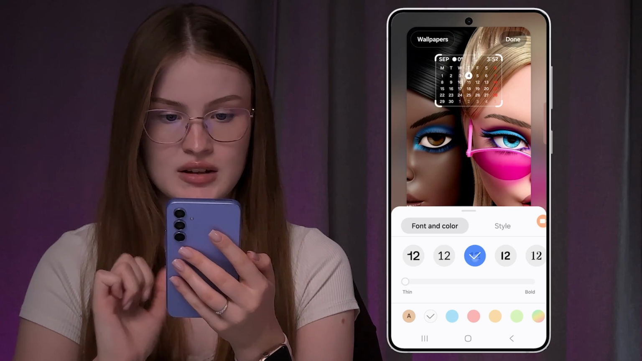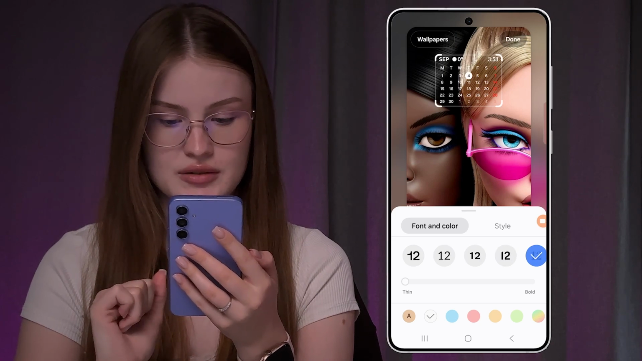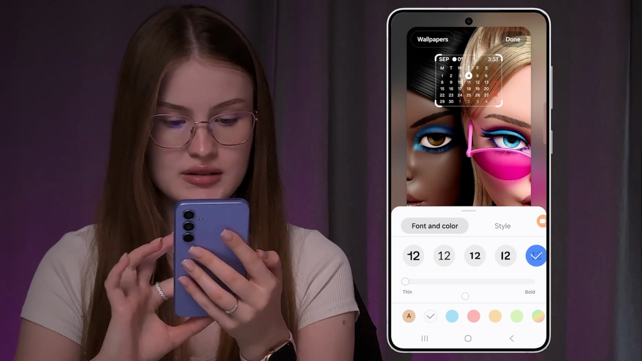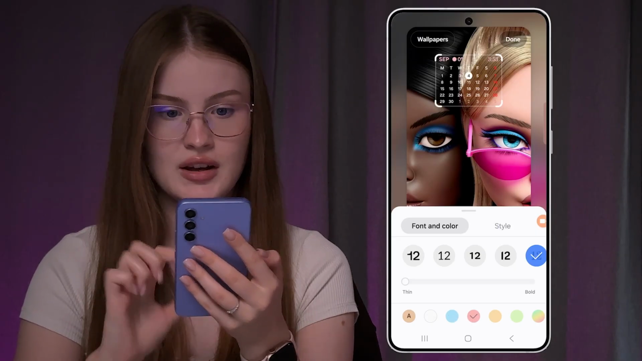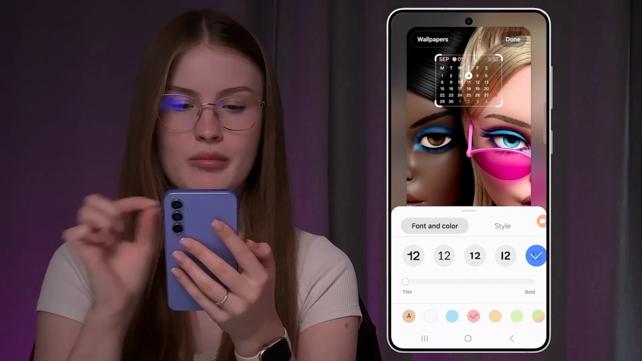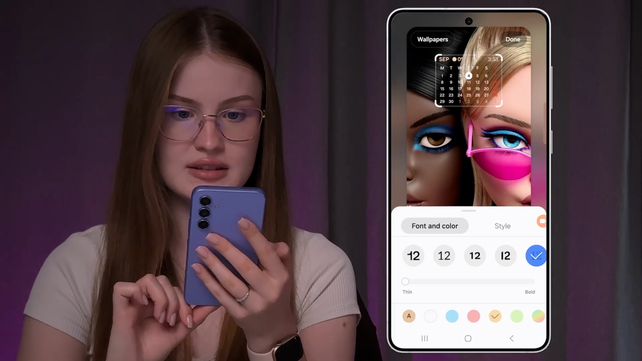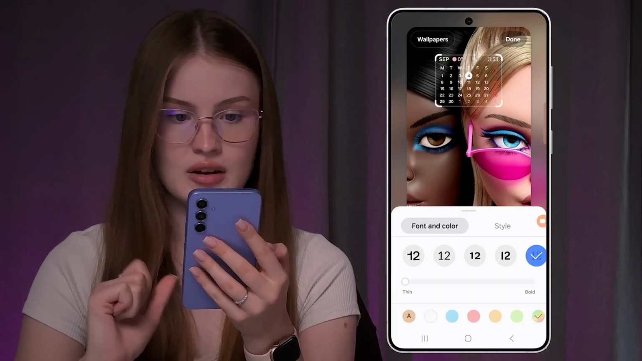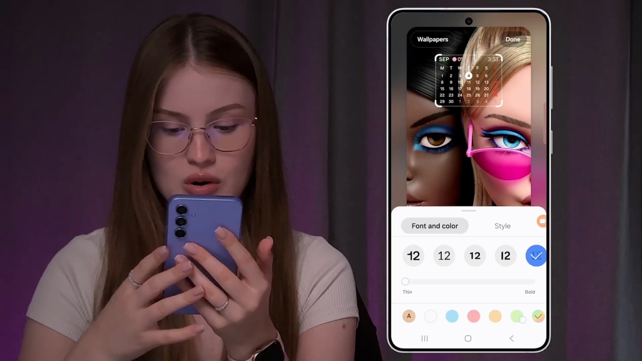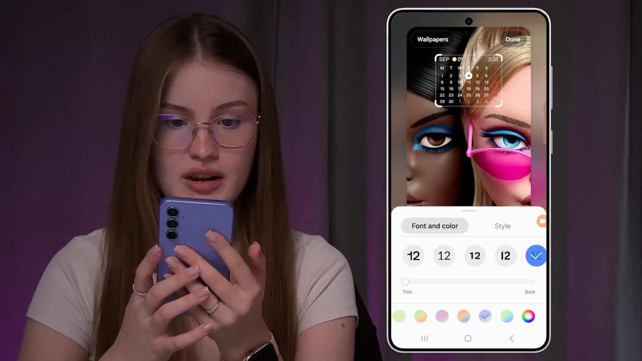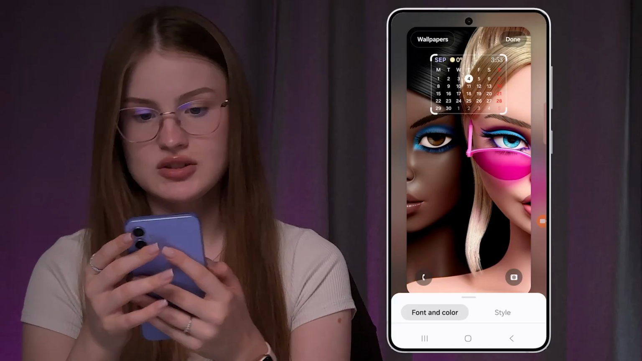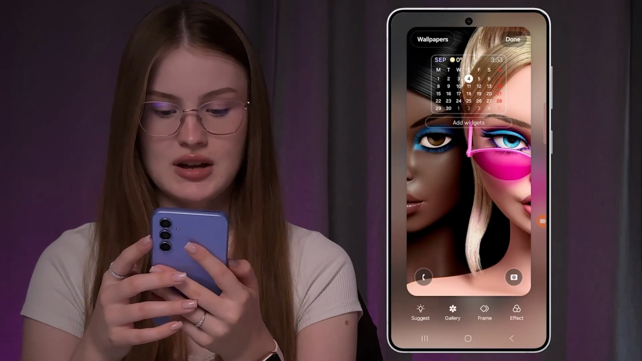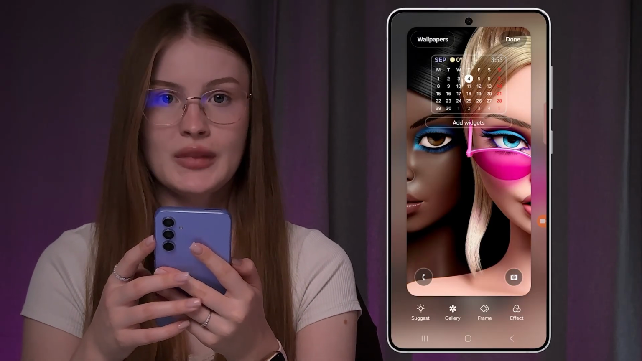Let's just tap on other options, and also here you can choose a different color for this top panel with the date and current time. Also you can set the rainbow option or any other you like. And whenever you're done changing it, just tap on your lock screen.